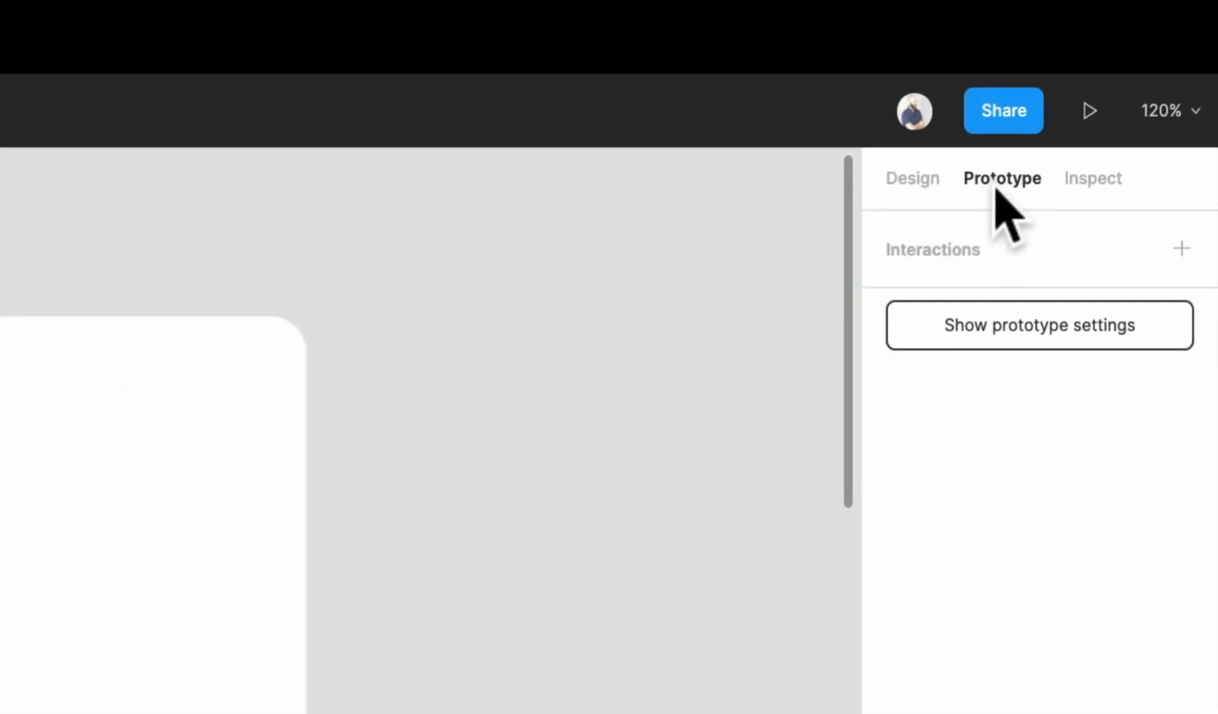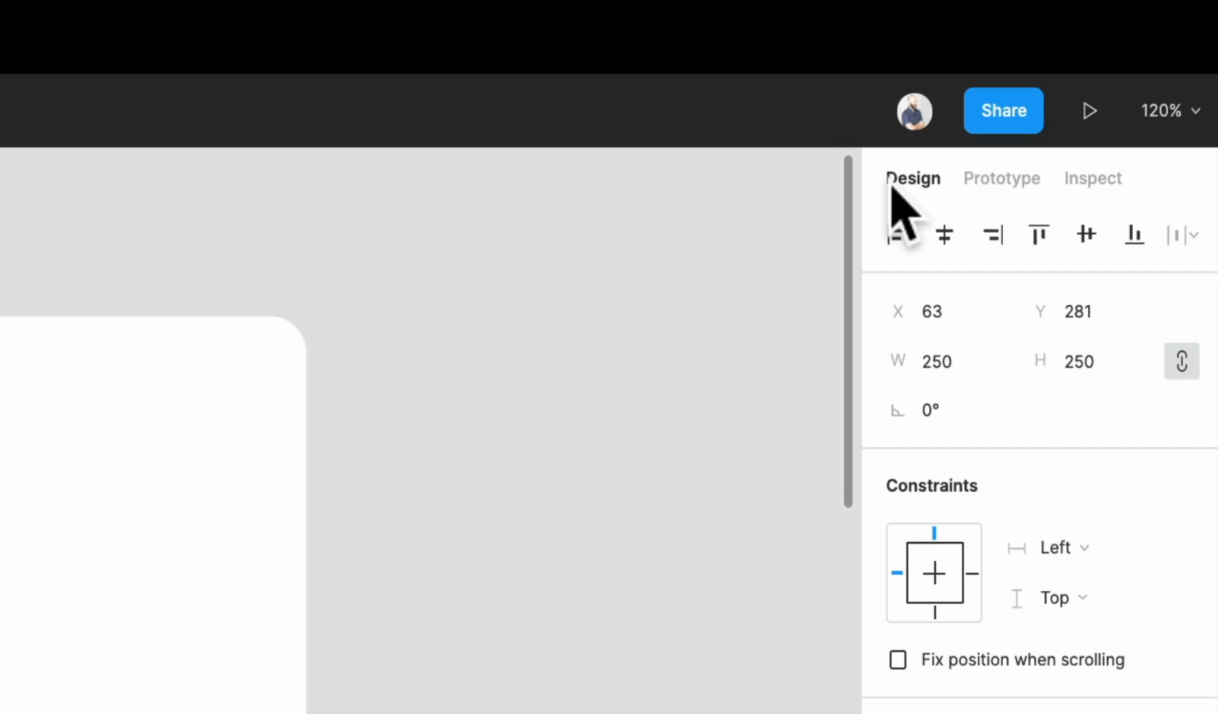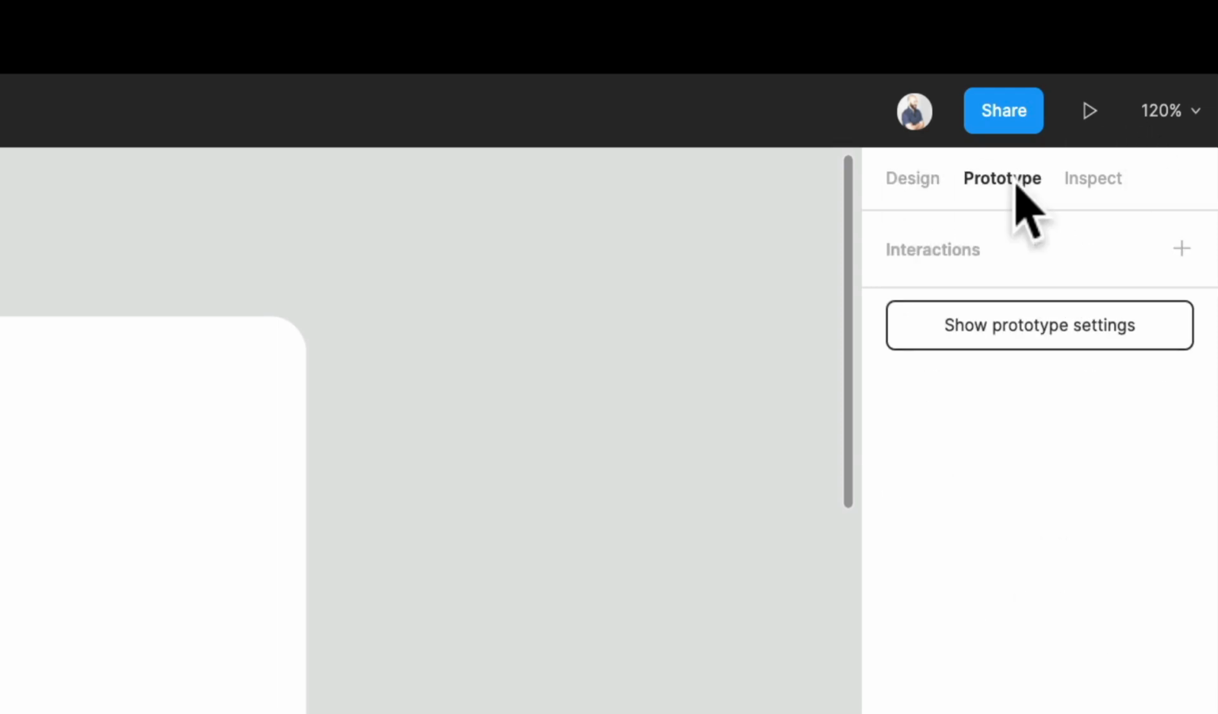I'm going to go into my prototype tab in the top right corner here. So there's the design tab, this panel allows you to basically design easily, and the prototype tab. What the prototype tab allows you to do is start creating interactions.